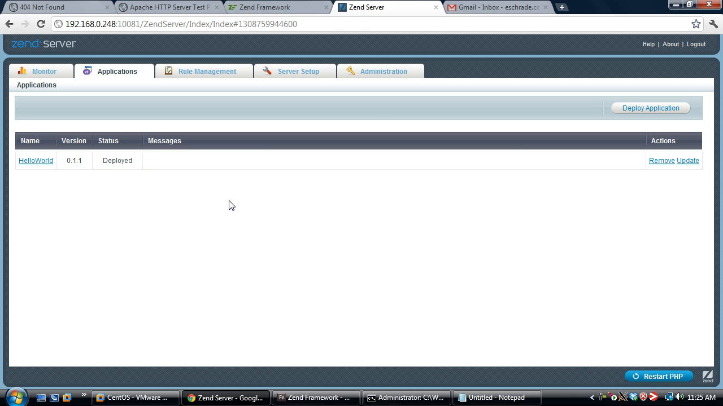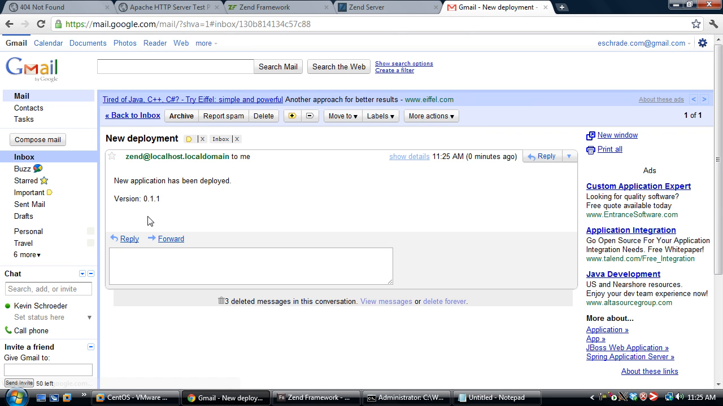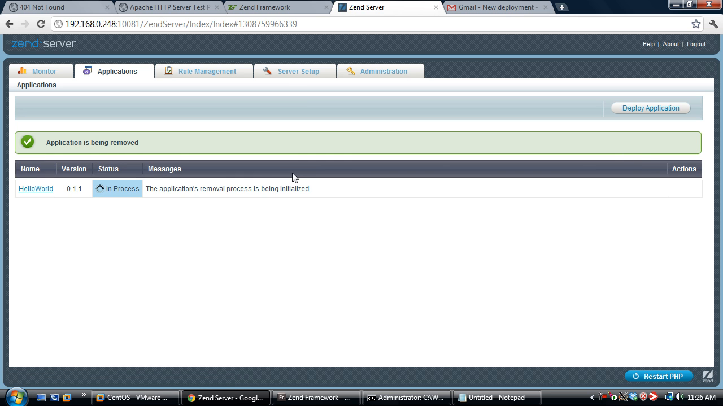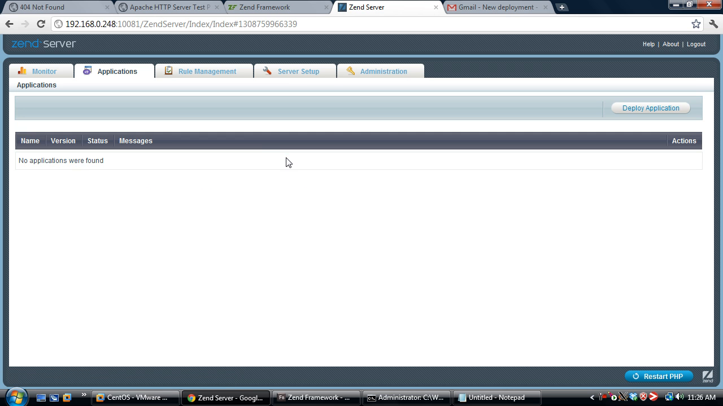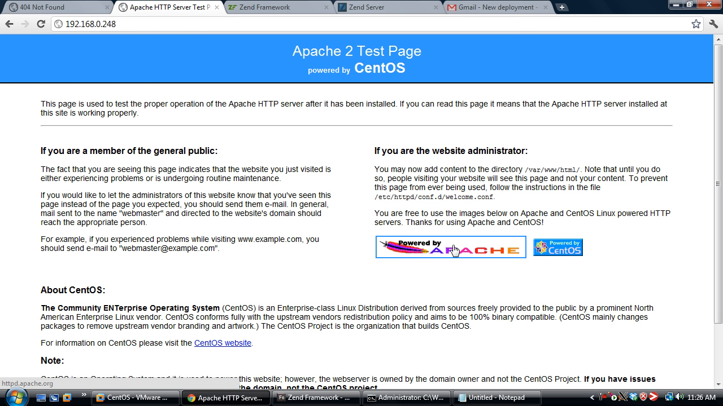The application then goes through the deployment process, and we also see now in the Gmail account that the new deployment email was actually sent out, seeing that the new application has been deployed with the version 0.1.1. So we have our application up and running, and if we want to remove it from our production environment, we simply click on remove, and at this point the application is gone from our system, and we go back to our Zend Framework app, reload, and we're back to the test page.